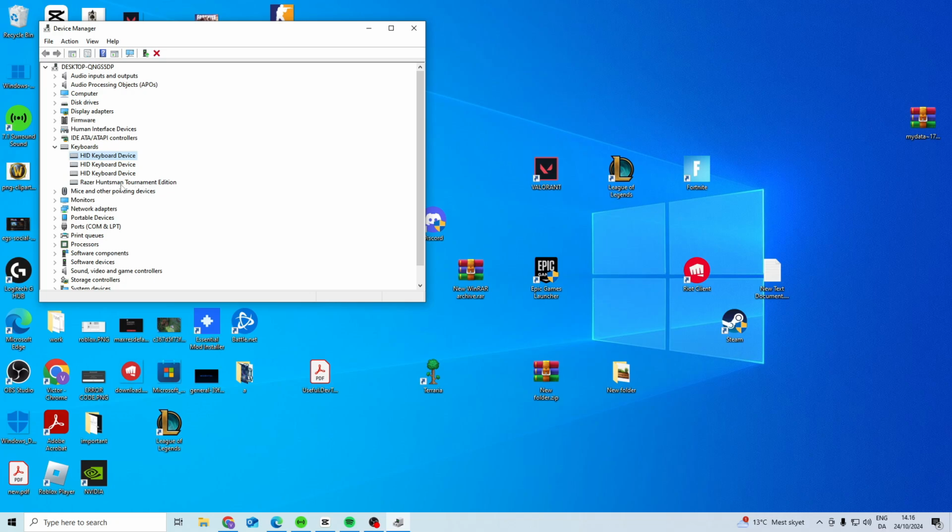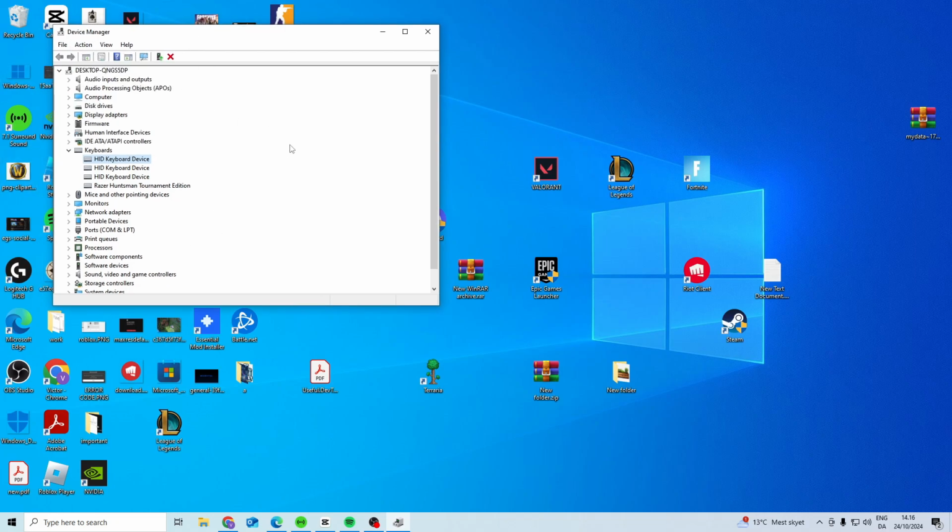If it still doesn't, what I suggest you do is right click, uninstall device on all of these. And after all of them are uninstalled, head to Action, click Scan for hardware changes, which is basically going to reinstall them. After you've done that, it's going to reinstall your keyboards, and now it should hopefully work.